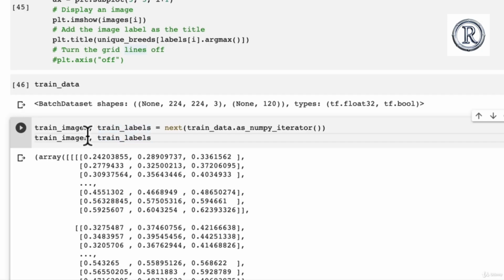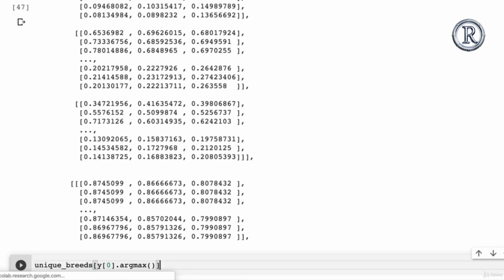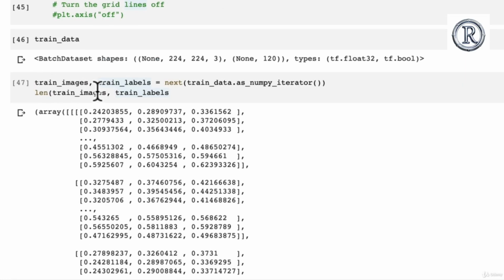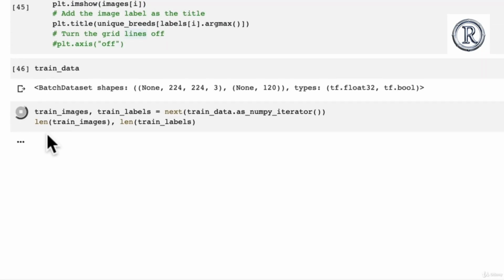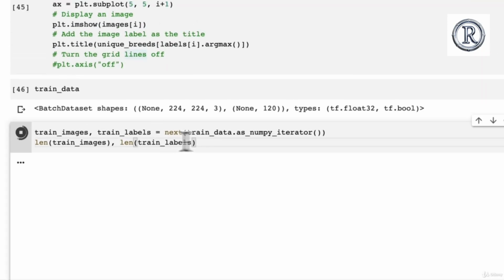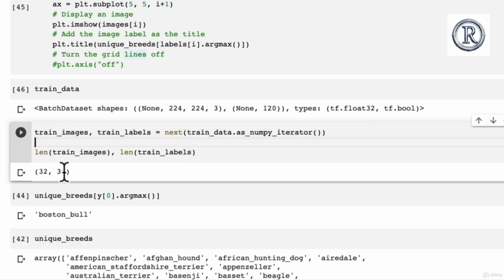Because we've got train images. Let's see how long it is. Can you guess how long it is if it's a single item in a batch? And how long is train labels? Should have really run that in the next cell so it didn't have to batchify our data. 32. There we go.